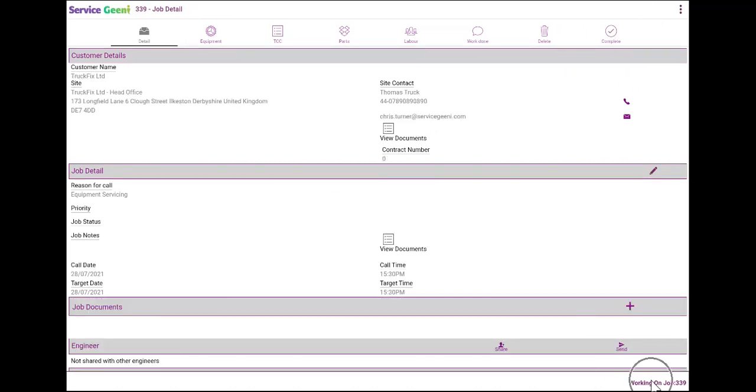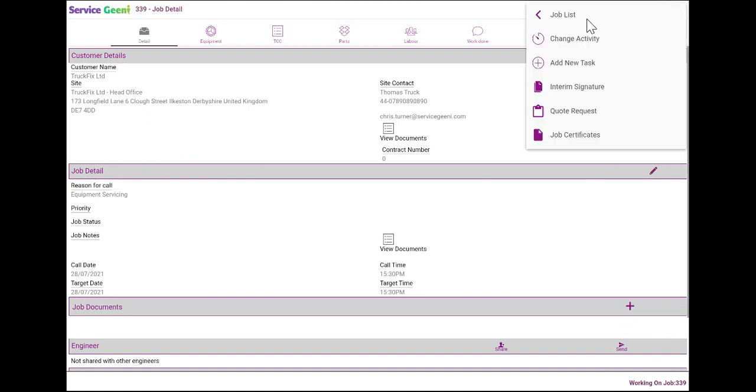Whilst you're working on a job, at any point you can click the ellipsis for further options. You can go back to your job list, or you can change your activity to a new job or other activity such as a break or travelling home.